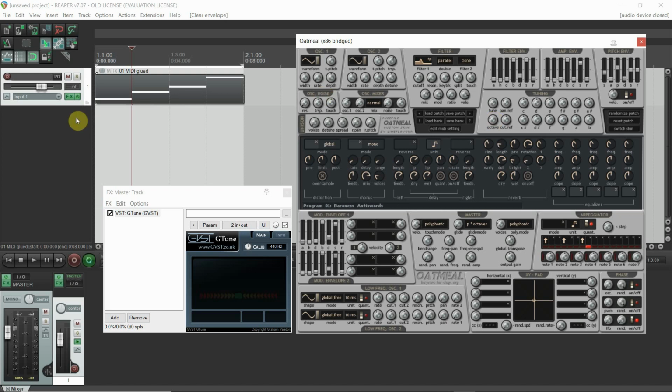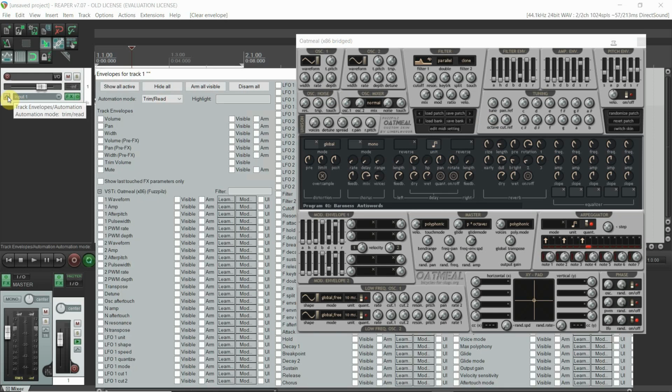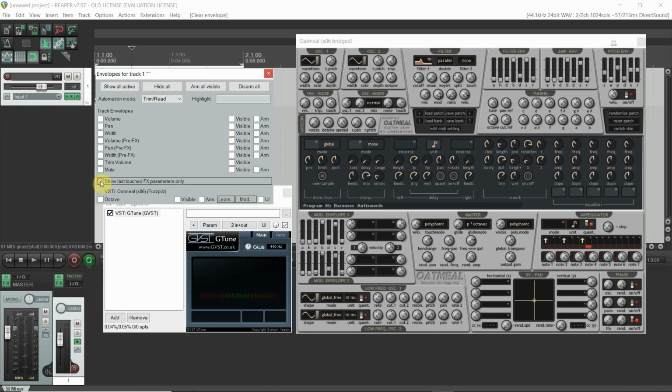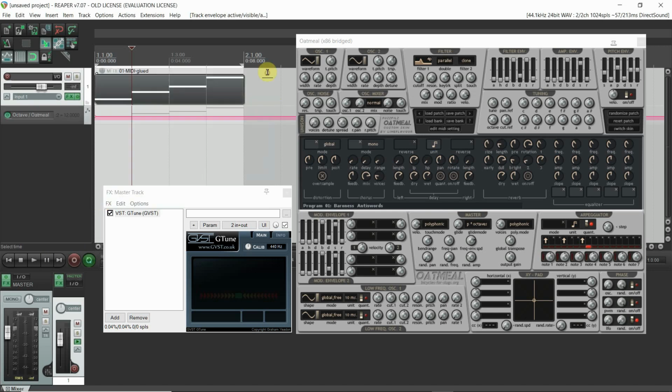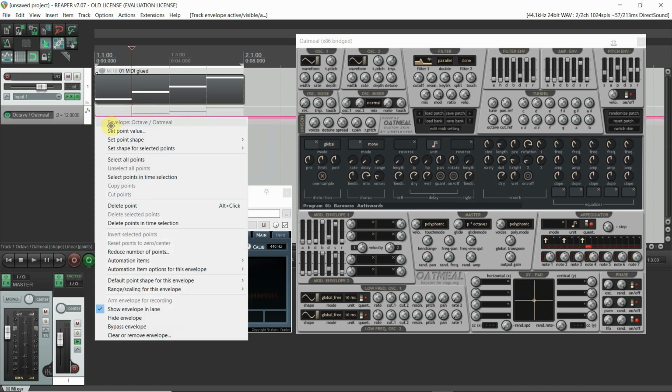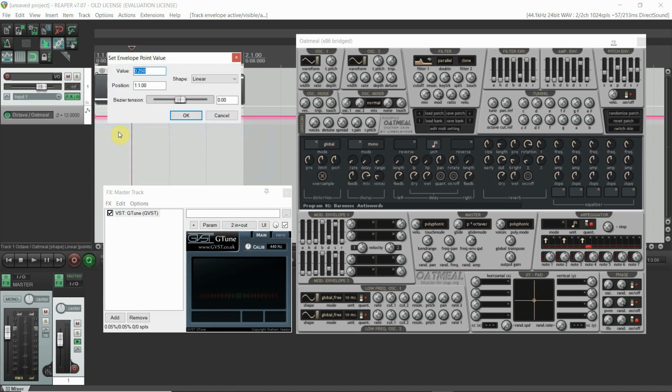Now we're going to click on the automation square here in Reaper. We're going to click Show Last Touch FX Parameters Only right here. And this is where clicking on the knob worked out for us. So here's the octave. Okay, let me go ahead and X that out. We're going to right click on the point at the beginning of the automation line right here, and we're going to click Set Point Value right here.